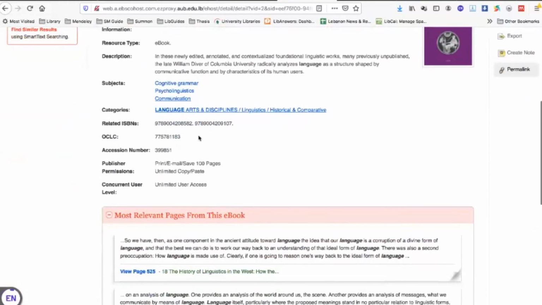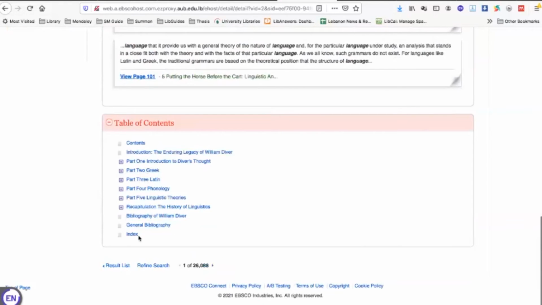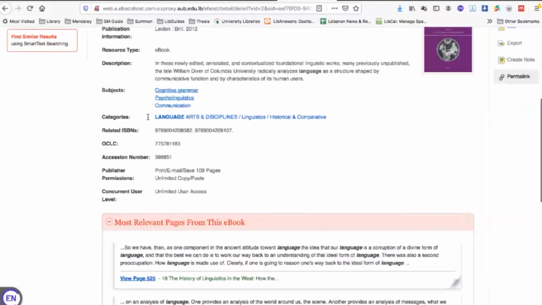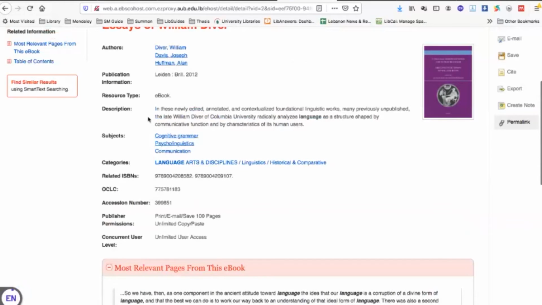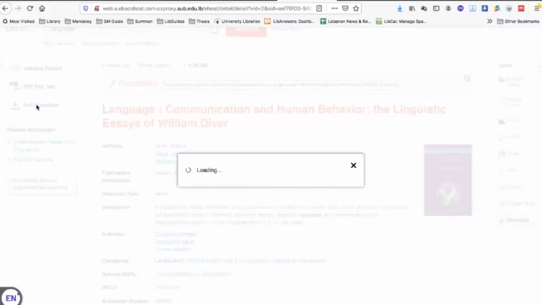If you keep scrolling a little bit down, you will see the limitations of the publisher. In that case, for this book, you are allowed only to print or to save as PDF only 100 pages, but you can copy paste from the text as much as you need. Here you have the table of contents where you can check which part of the book you would like to look at. And on the right side, we have the PDF option to download up to 100 pages and the full download. So I'm going to click on the full download option.